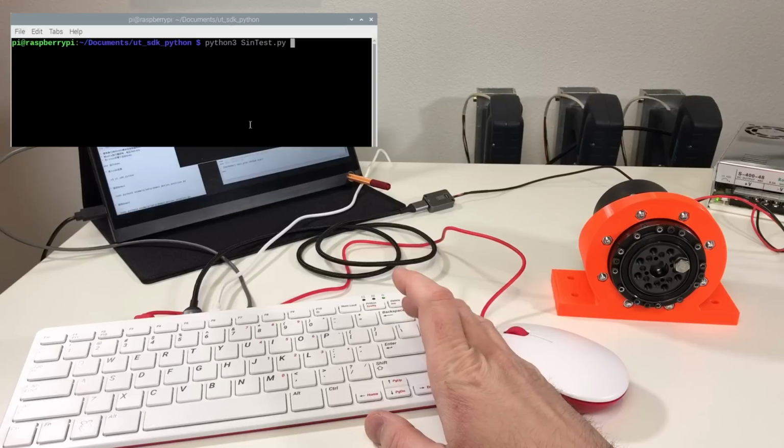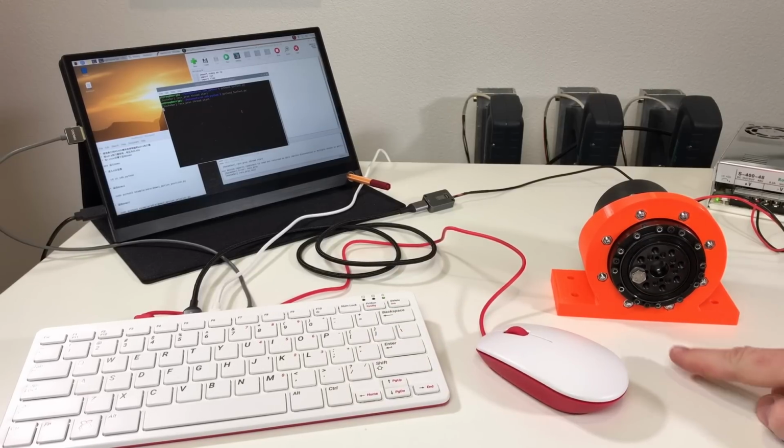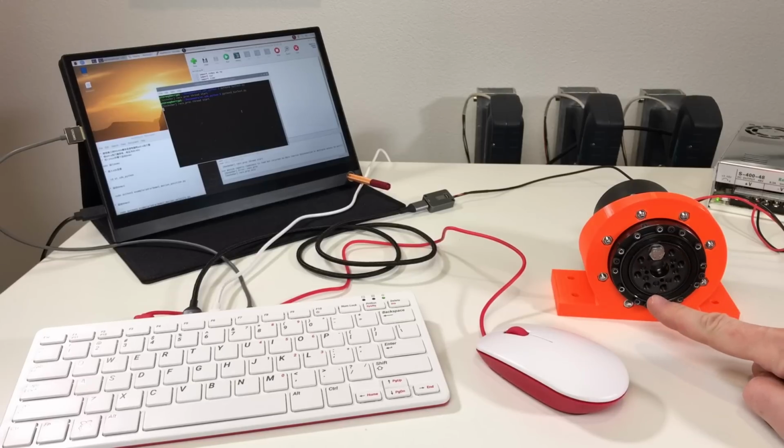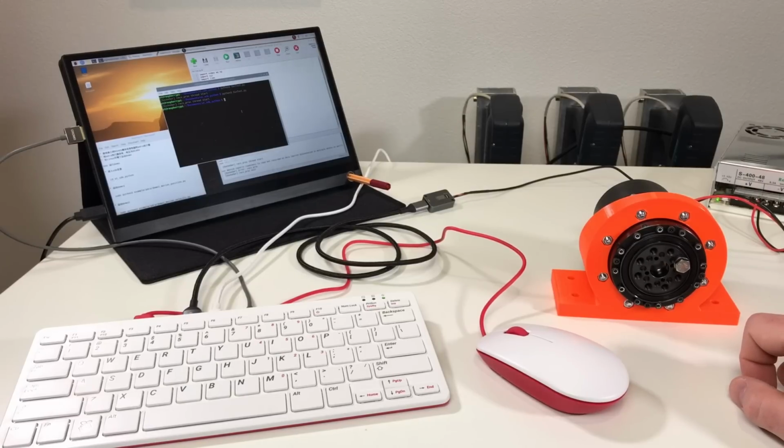So let's see how it works. Go. And this is how the Python module works. So there is acceleration, deceleration, and so on in a sinusoidal way. And this simple example shows how easy it is to use this Python module. Also, Umbratek developed an Arduino module for this actuator. I'm not going to test it right now, but if the Python module works, I don't see any reason why the Arduino module would not work.